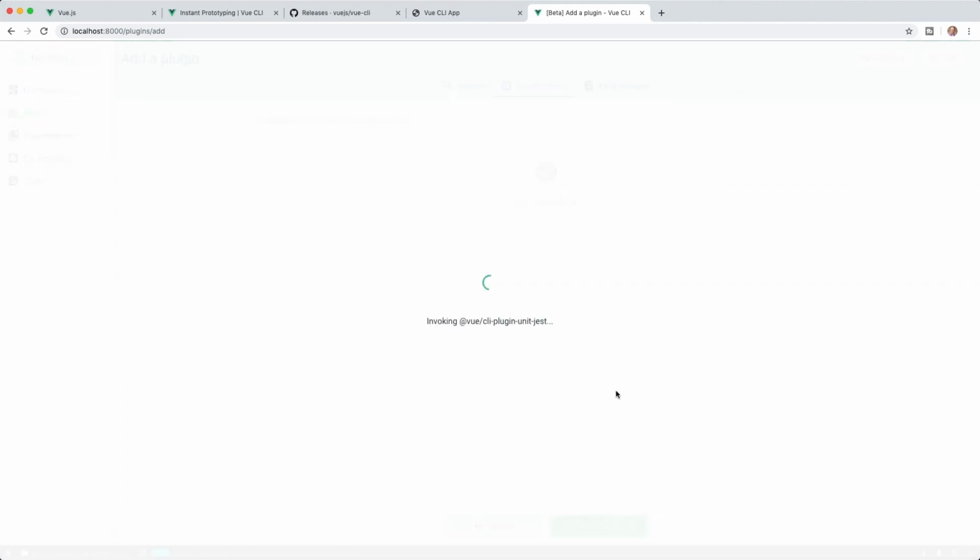Once you get done, you click finish installation. Not only does it install the plugin for you, but then it runs any commands that it needs to do and installs any additional dependencies. And then the plugin itself may have configuration. For unit testing, it's going to create a source test folder, and inside of there, it's going to create a unit folder, and it's going to create an example.spec.js for you. So it's not only installing the plugin, but running any configuration that plugin may have as well. Again, just really cool.